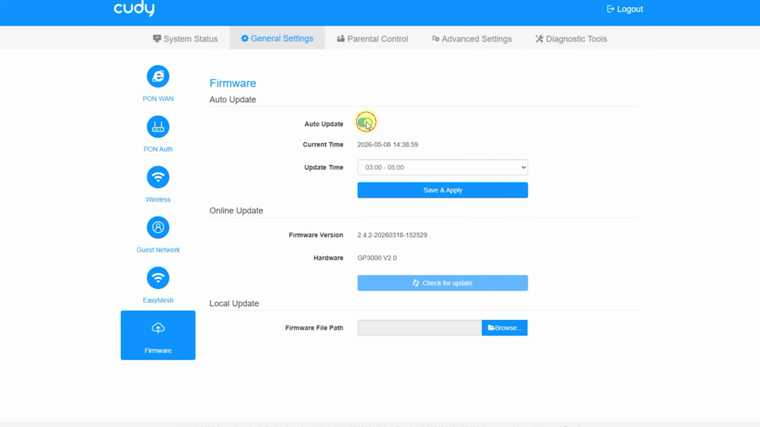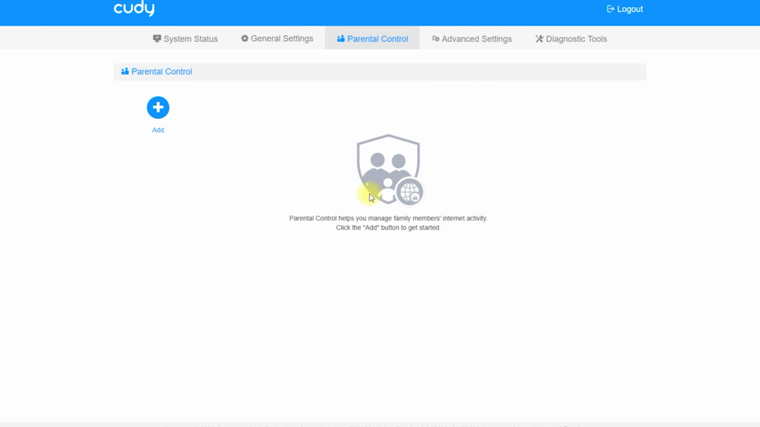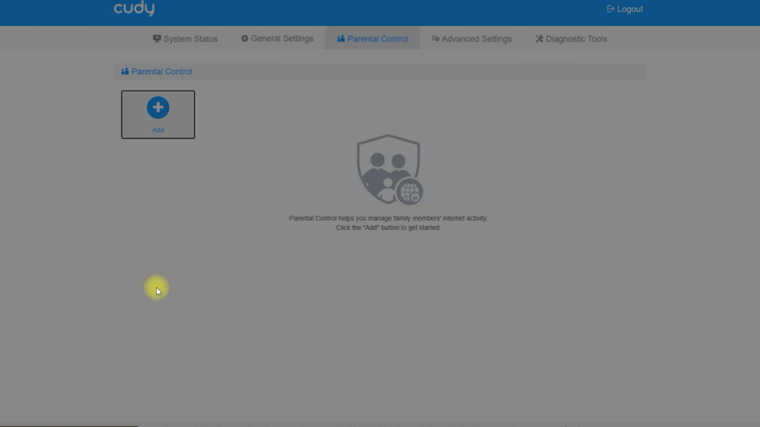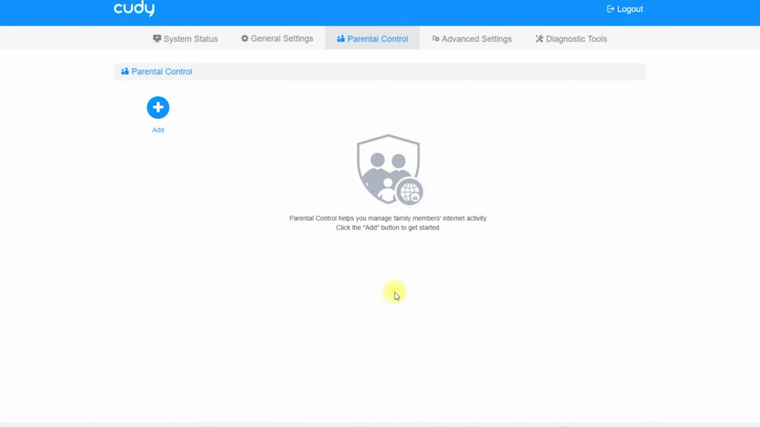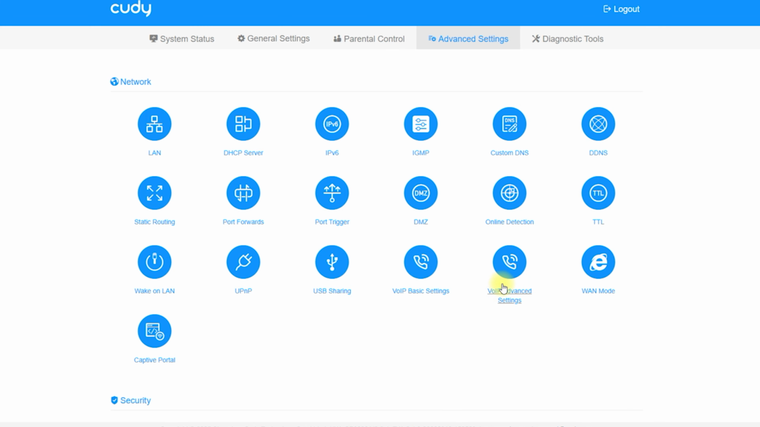If you turn on the auto firmware update option, the router will automatically update as soon as a new firmware becomes available. Finally, there is parental control. This is a common feature in most routers. If you have children in your home, you can configure which websites to allow or block through these settings. I am skipping this, as the video is becoming quite long.